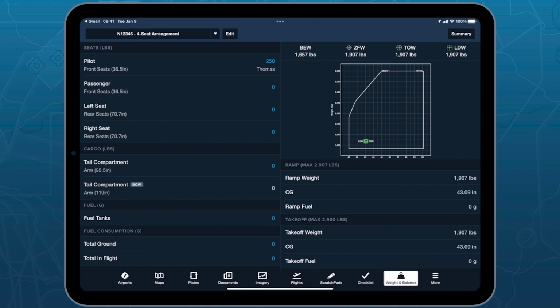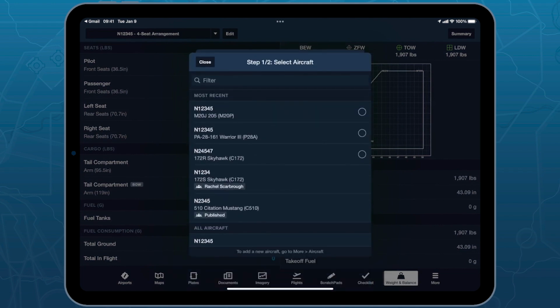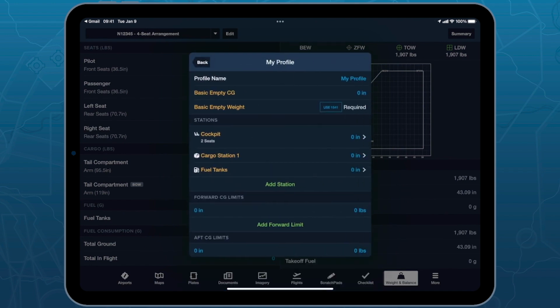What if there isn't a profile built for me? If there isn't a profile for you to use, then you'll just use a blank template and create one yourself. Okay, so I don't see one here for my Warrior. Let's take a look at creating a blank template for that aircraft.